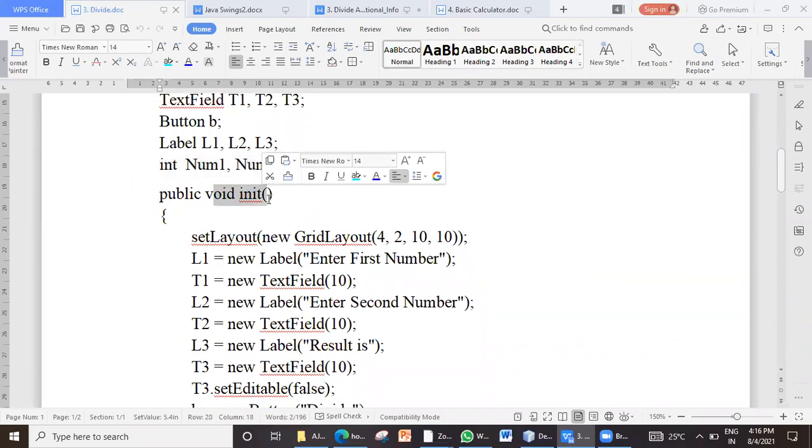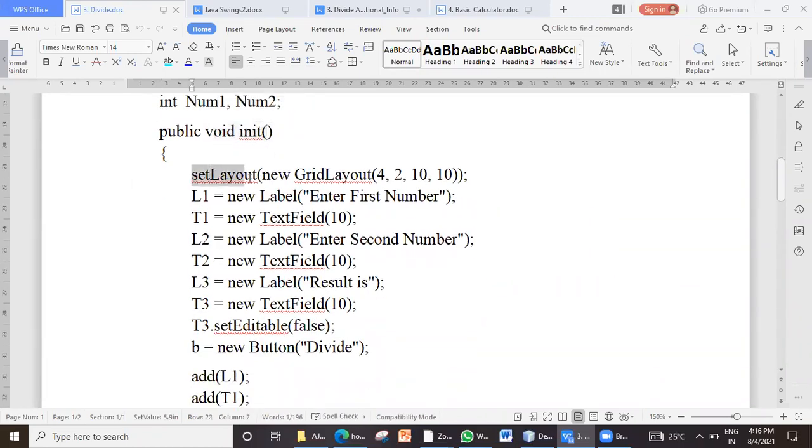We have the init method. So inside the init method, first let us set the layout. As I demonstrated in yesterday's class, if you don't set the layout, your controls will get merged somewhere in the border because by default border layout will be implemented. Anyway, every time we use either flow layout or, in this case, grid layout. Grid layout accepts some parameters. It will tell you how many rows and how many columns you want. We require 4 rows and 2 columns.